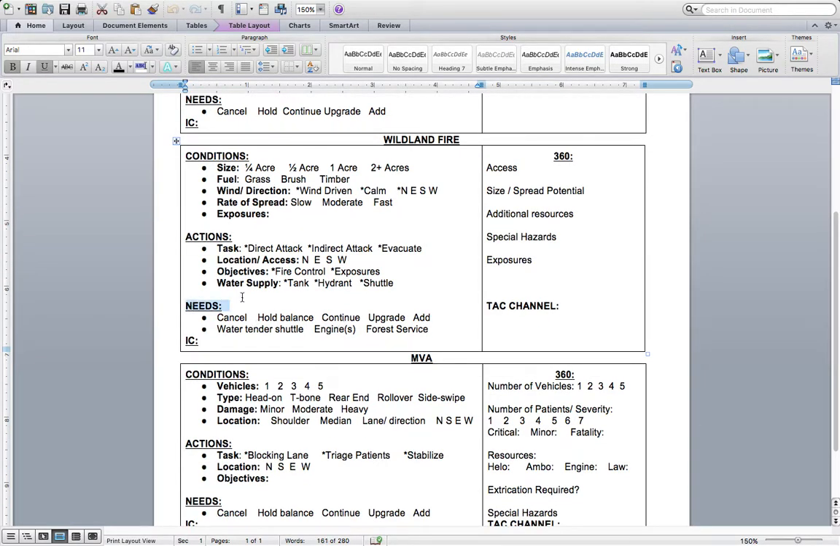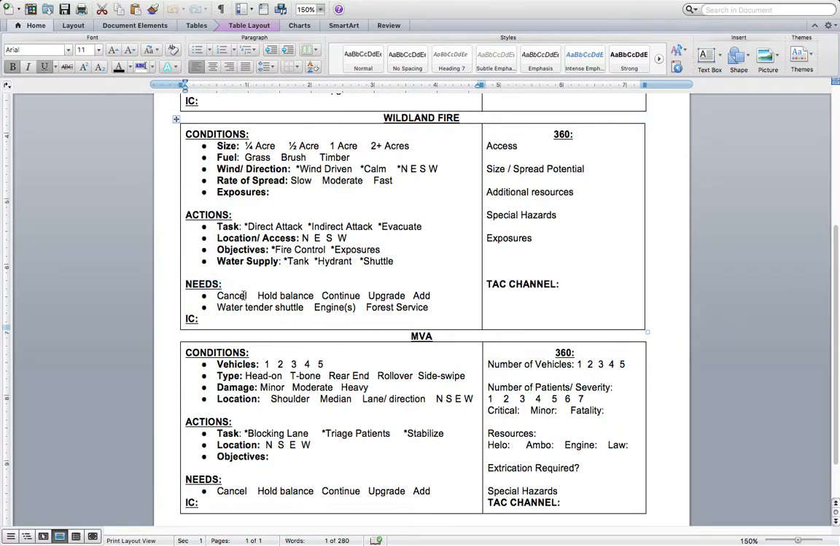This part is your needs. So what do you need? Do you need to cancel? Do you need to hold the balance? Do you need to continue? Do you need to upgrade? Or do you need to add more units?